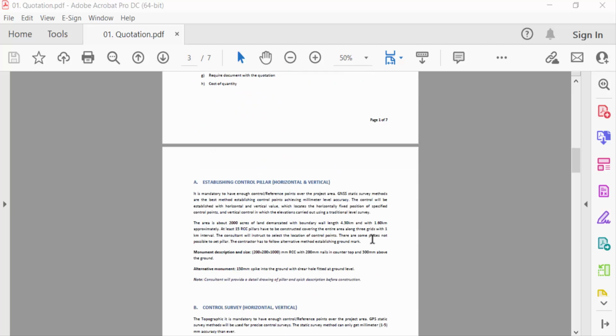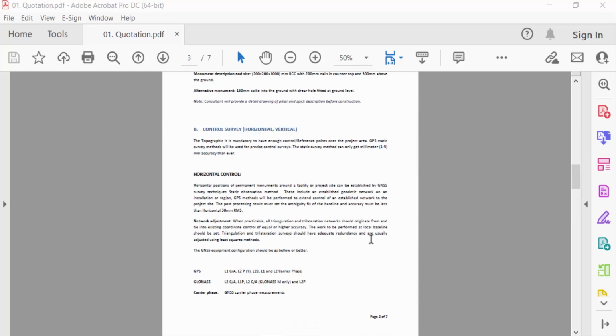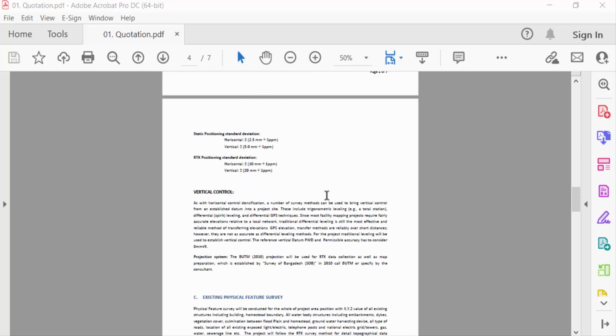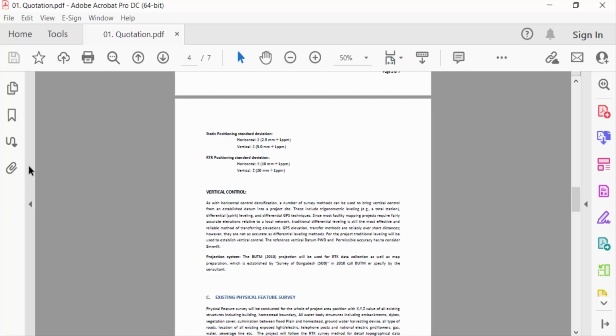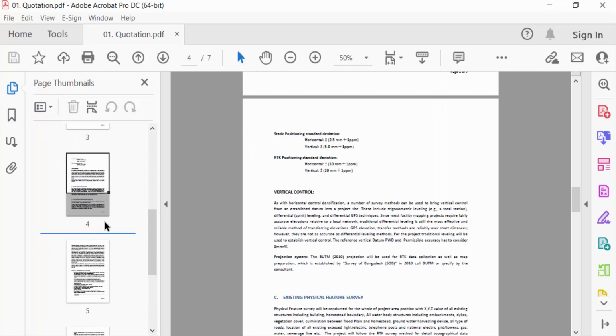I open a PDF file, and in this file you can see every page is the same size, and I want to resize these specific pages. So first I expand the page thumbnails to show that these pages are the same size.